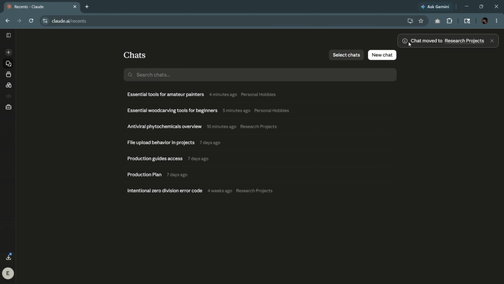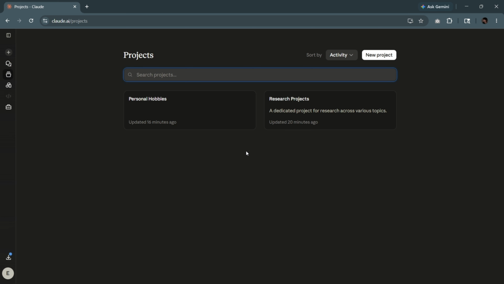And as you can see from the notification on the top right, it says chat moved to research projects, and it's properly reflected in the projects property right here. Another way you can do it is directly from the project itself.